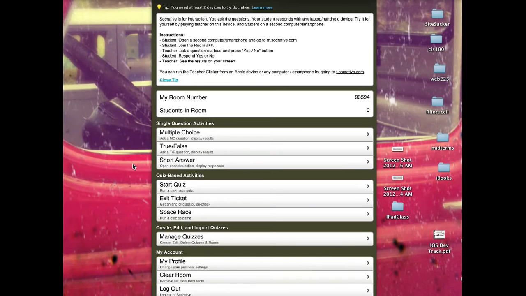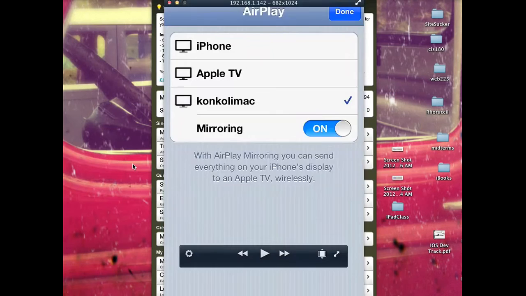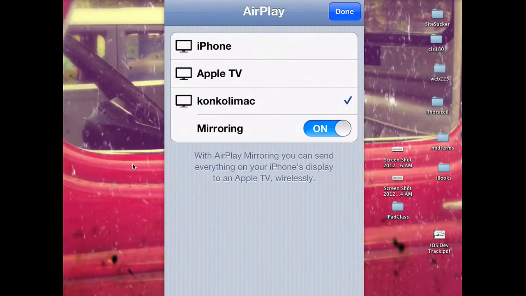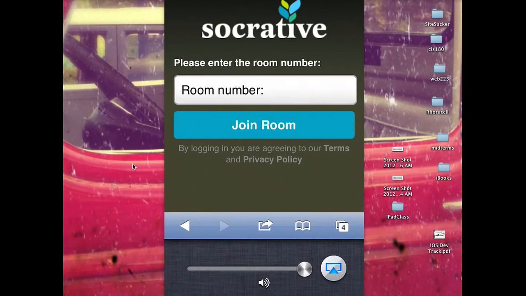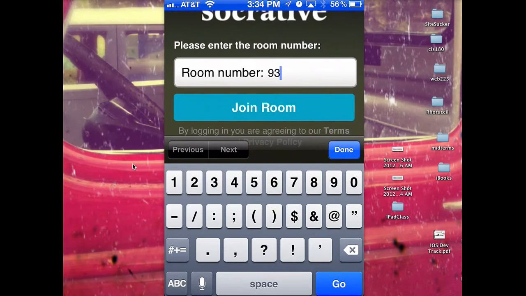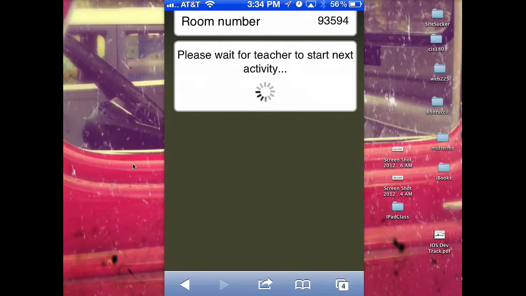As soon as students access that page, let me show you what it looks like on the iPhone. When they go to m.socrative.com, see if I can put this on the screen. Okay, so that's what they see if they access this from an iPhone. Then they enter the room number. It's 93594 for my room number, so you would give them that instruction. I'm going to show you from the student perspective what they would see. It would just sit there and spin, waiting for the teacher to begin the quiz.